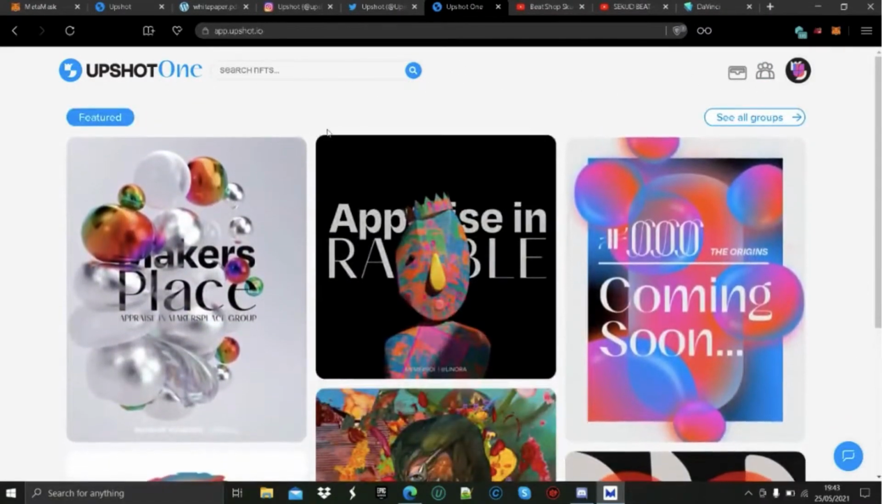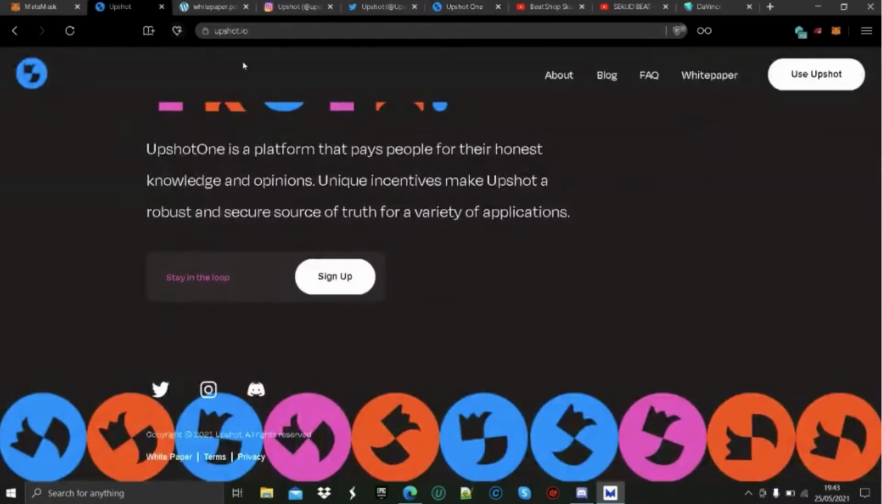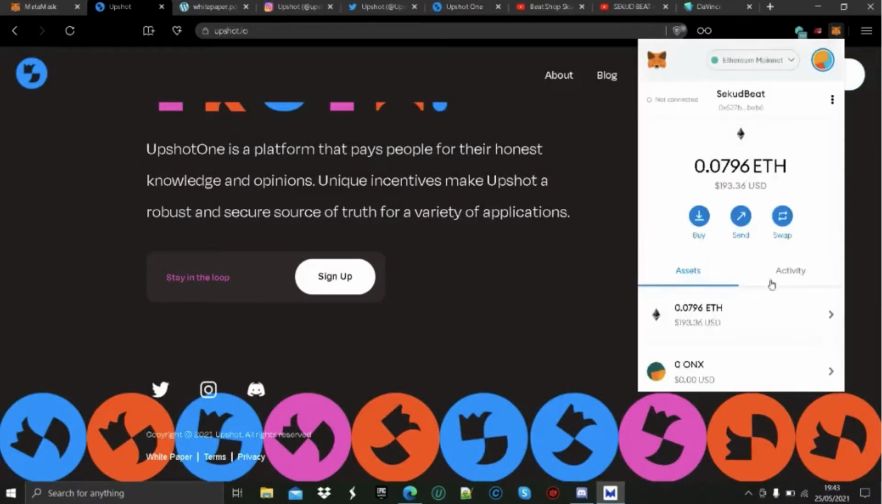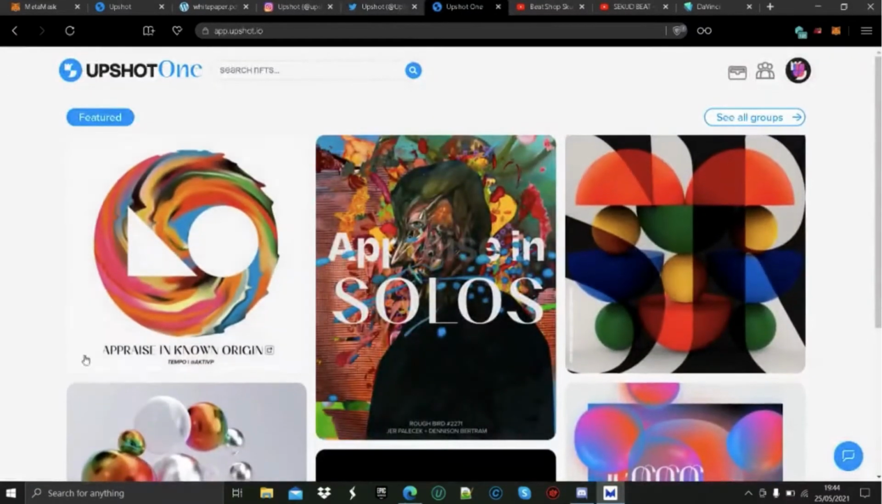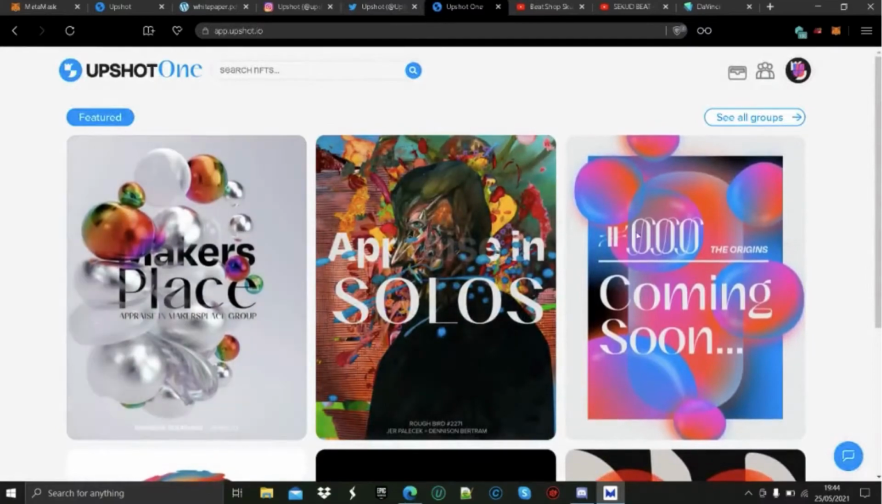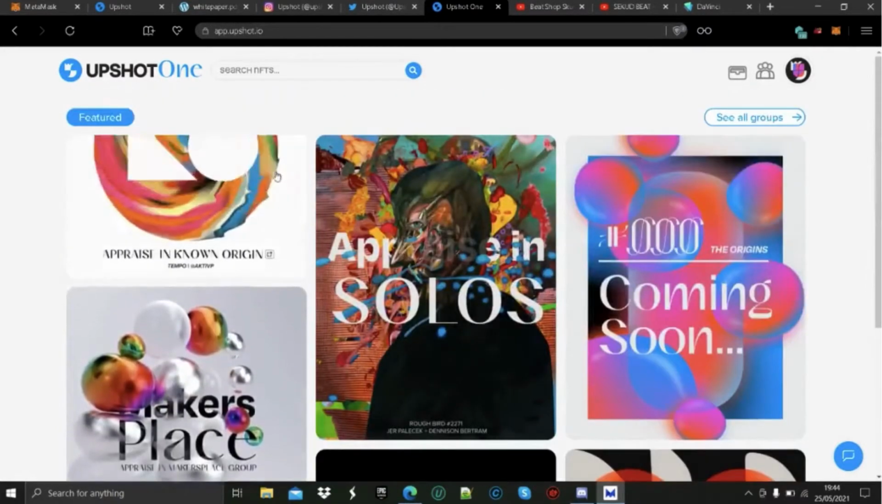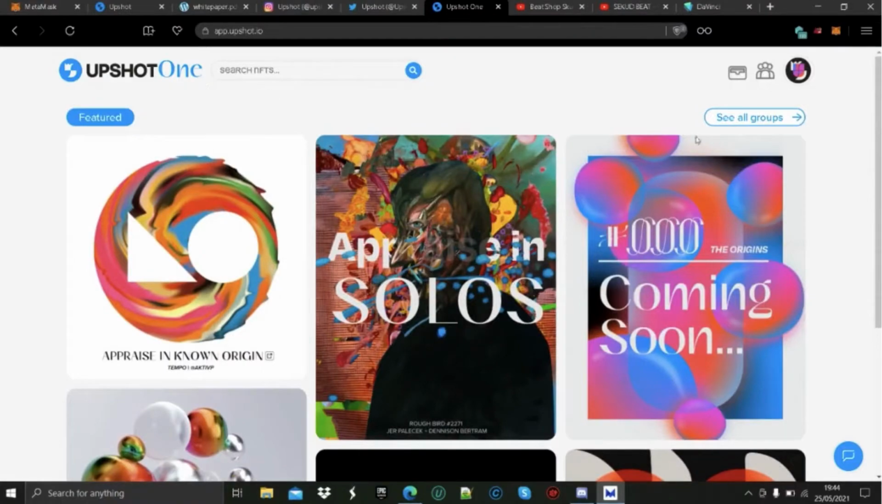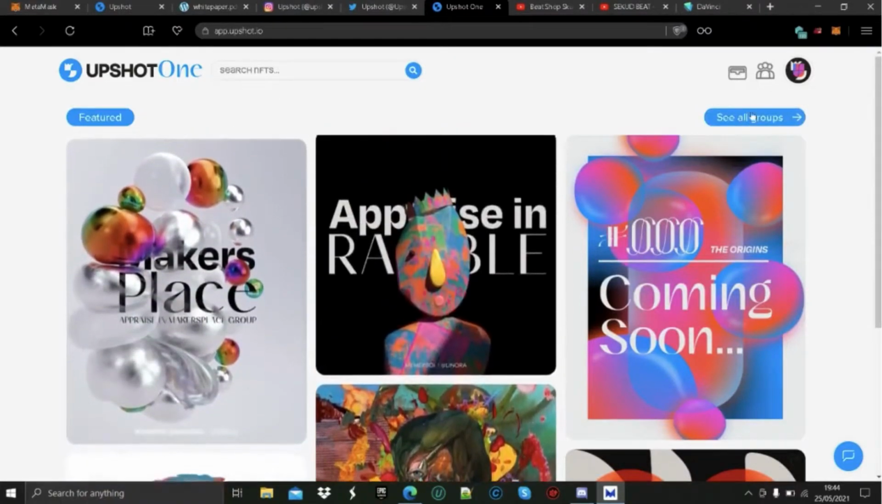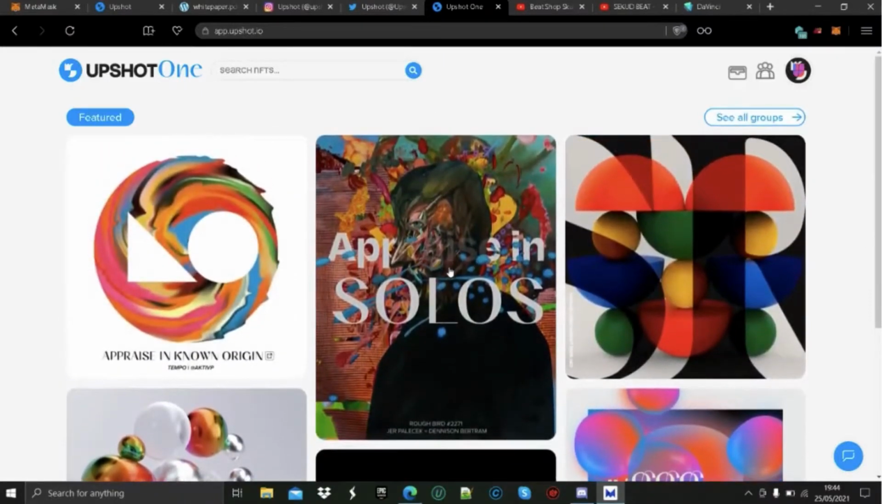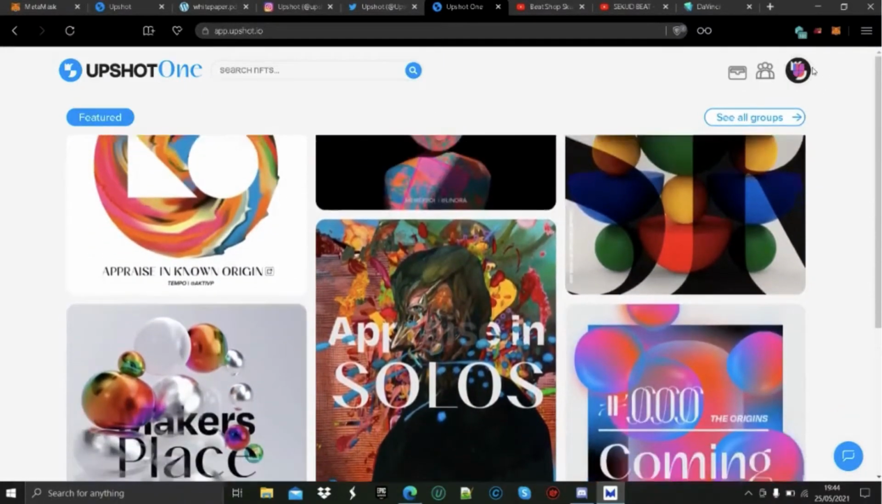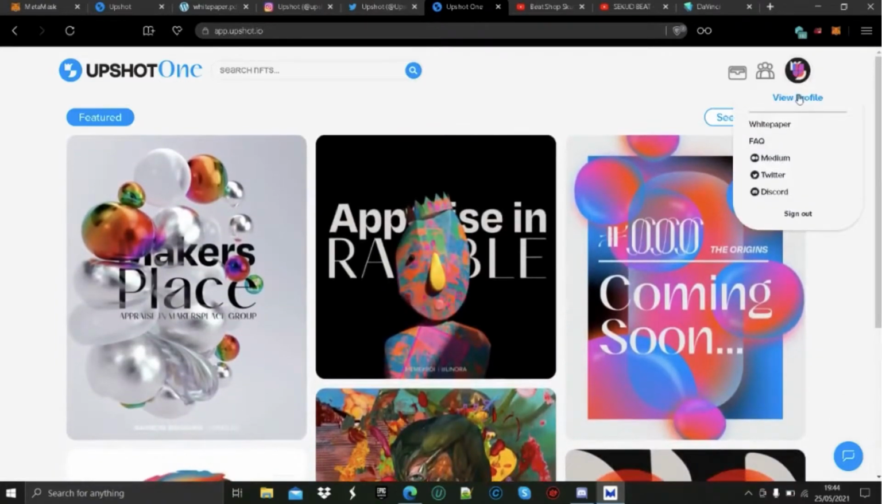Right, so let's get started. This is the homepage of the DApp. When you click use UpShot like here, basically you connect your MetaMask wallet. I already connected with my NFT wallet. So here we are, the UI, and this is all the marketplaces that are already featured in UpShot. And you can also see all the groups of NFT community platforms that are registered inside the appraisal platform.